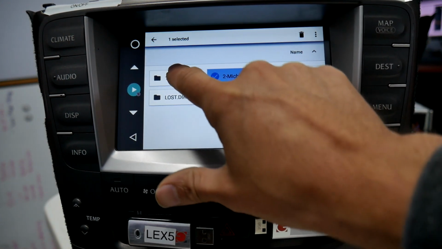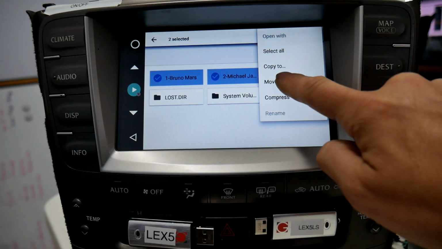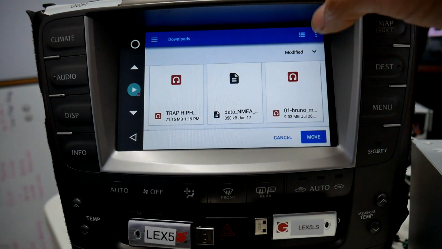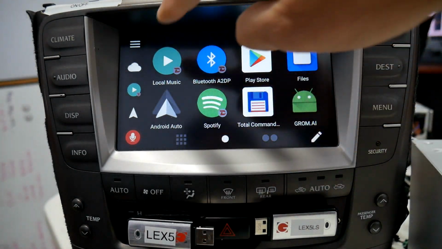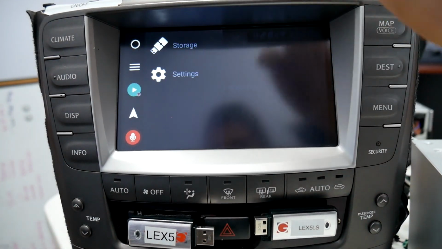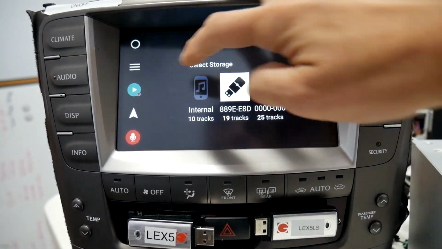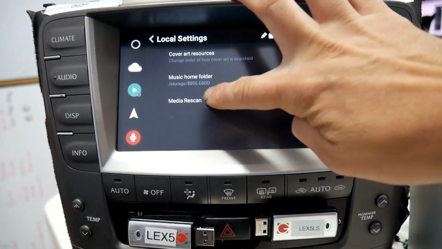If you want to move them to different folders, you can always hold them, press the 3 dots up here, move to, and then select where you would like to move them to. But I find it best just to go straight through the local music plugin. 3 horizontal lines, storage, select right there, or also, as I did originally, media rescan.